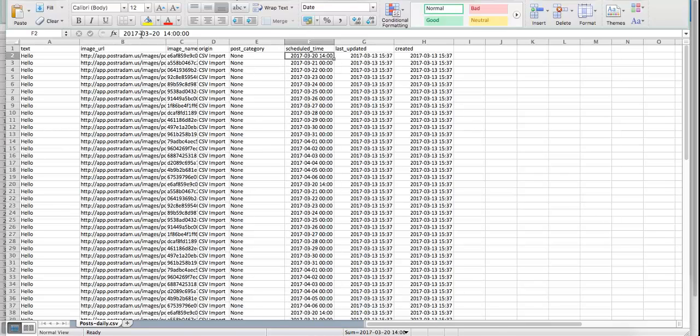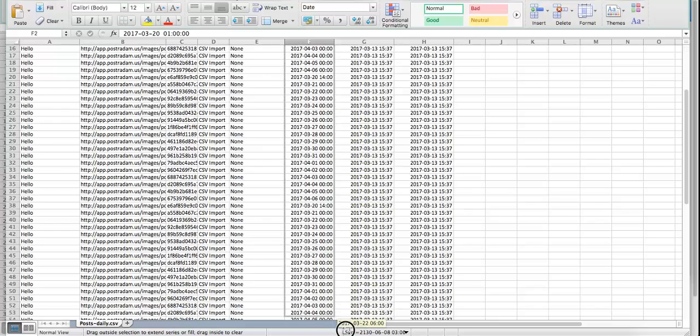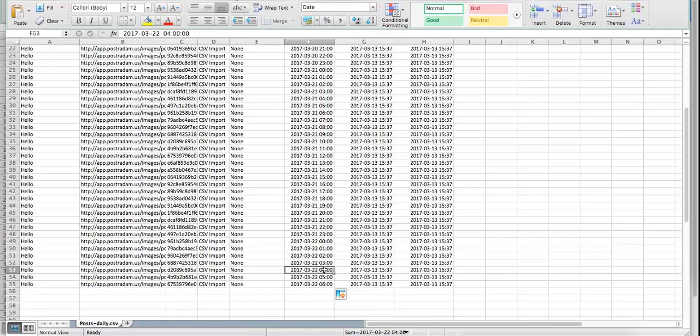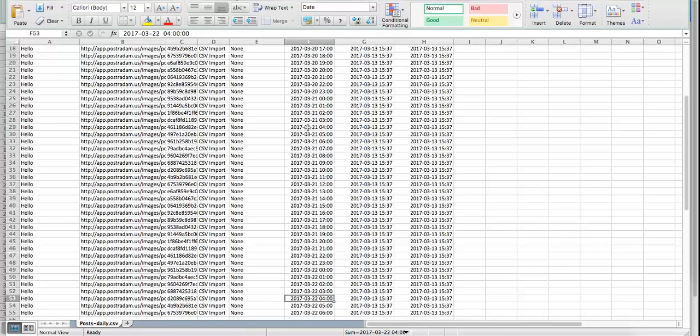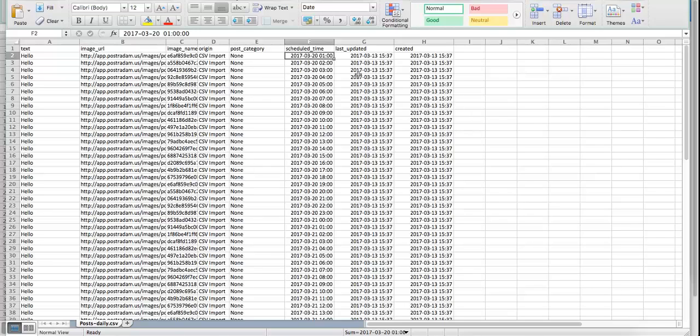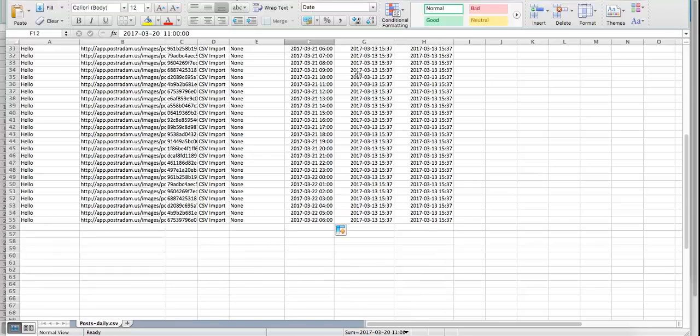And let's say that we start with March 20 at 1 a.m. It's enough to give Excel 2 consecutive cells of examples. And then when it sees a pattern, it's just going to follow that pattern all the way through. So you see how it's filling it up for every other hour. When I drag and drop it all the way down, we are going to have all of these posts filled out from 1 a.m. to 2 a.m., 3 a.m., and so on until the end.